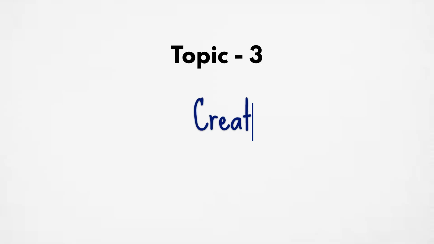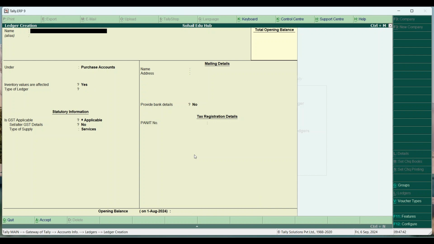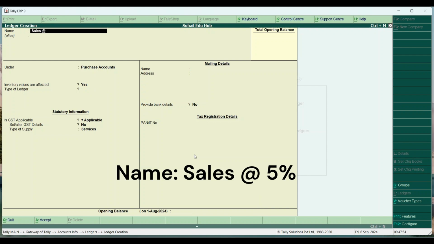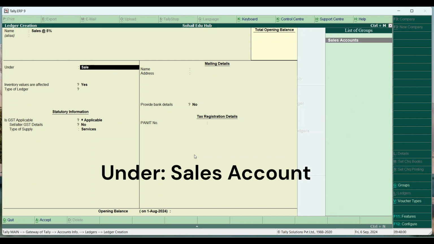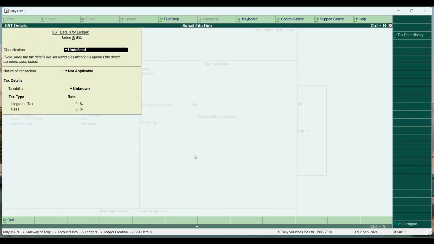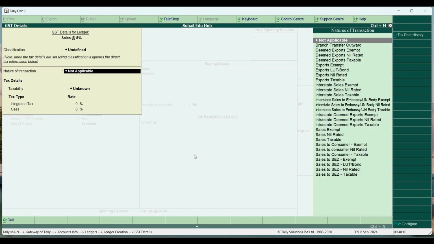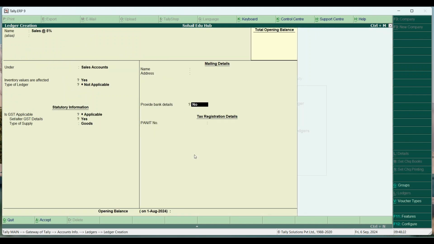Our third topic is how to create sales ledger under GST. Open ledger creation page which we did in previous topic. Write sales @5% in name option. In under option select sales account. Everything will be same as the previous topic except one thing, which is, in the nature of transaction select sales taxable. At the end don't forget to accept the screen.